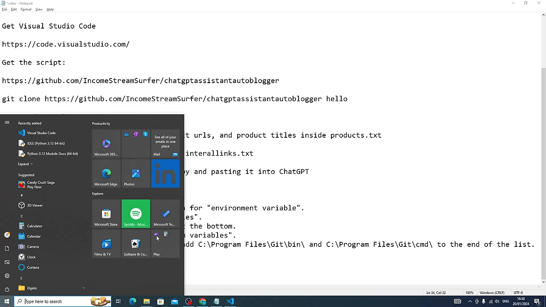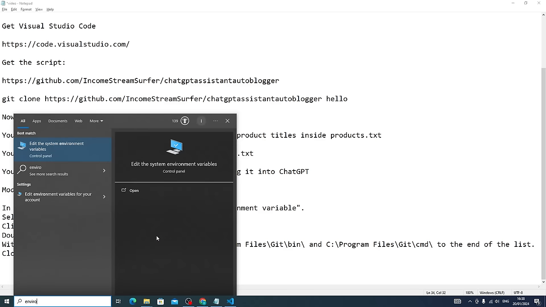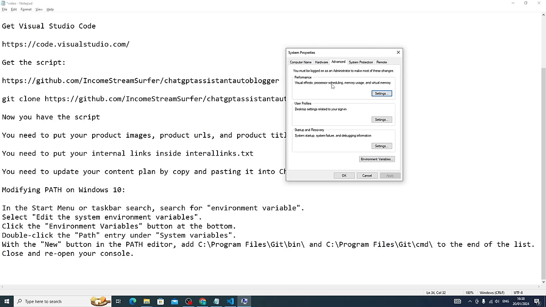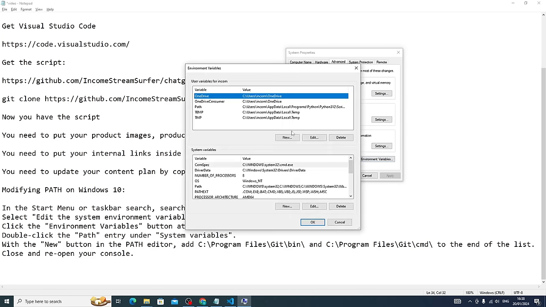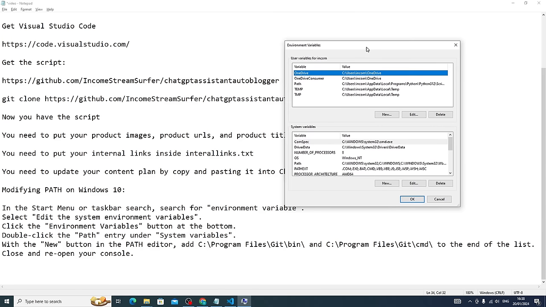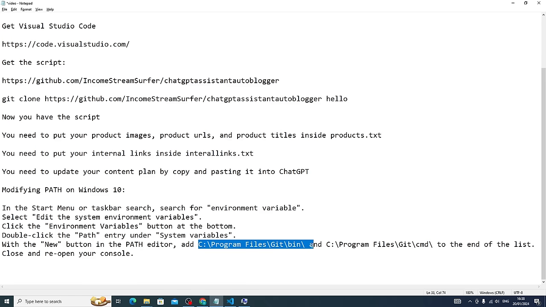So just click the search button, the Windows button, and click edit the system variables here. Click environmental variables. I can't pause the recording while I'm doing this. You're just going to have to suffer with me, guys. Double click the path entry under system variables. Double click the path entry. With the new button in the editor, add this.